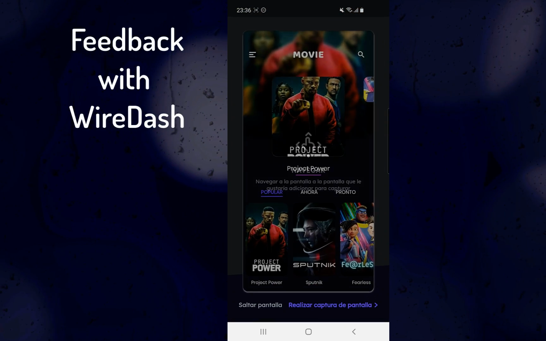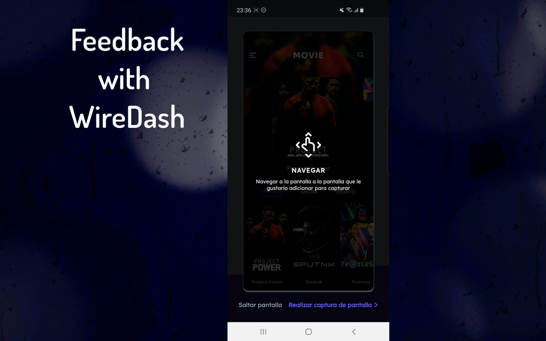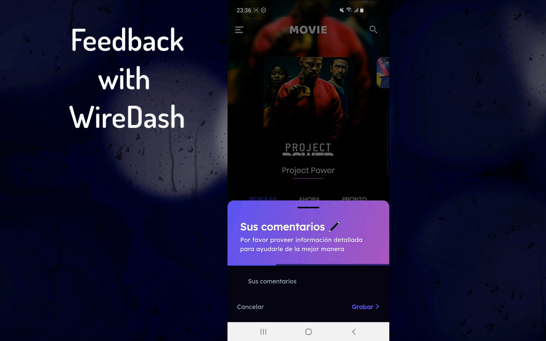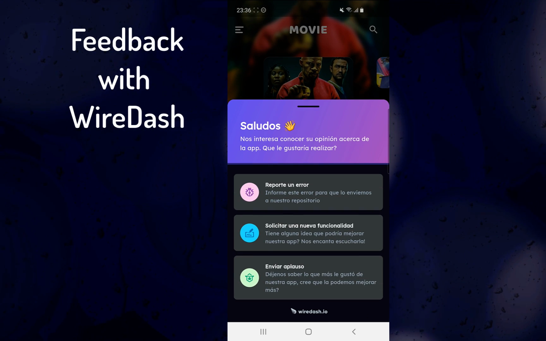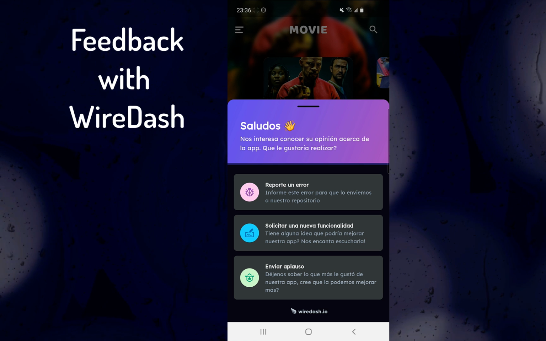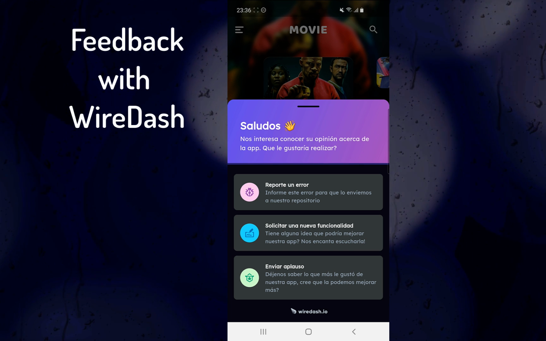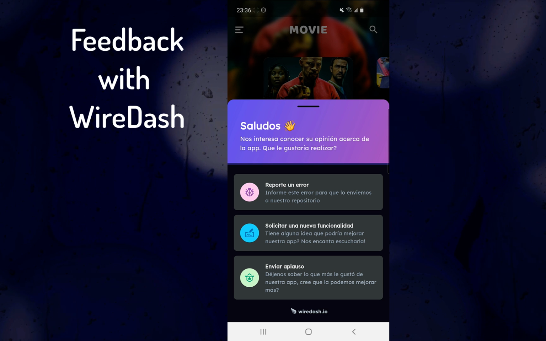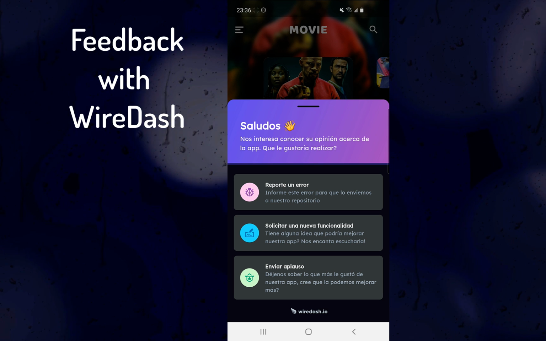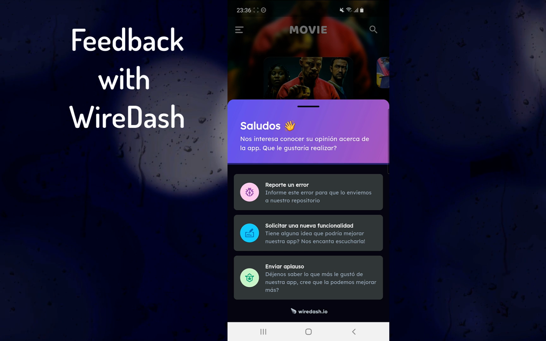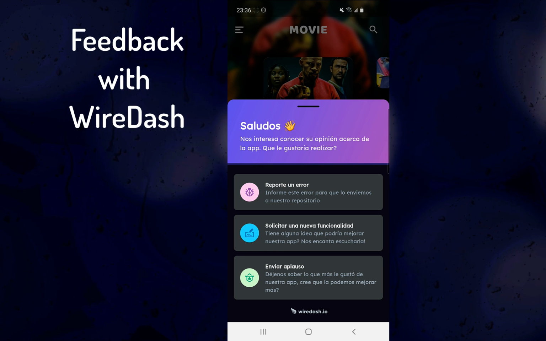Feedback. Every app needs feedback from its real users. And Wiredash has been a great solution for interactive and useful feedback directly from the end user. Ratings generally don't give the exact feedback. That's why I will teach you how quickly you can add feedback into the application matching the app theme.